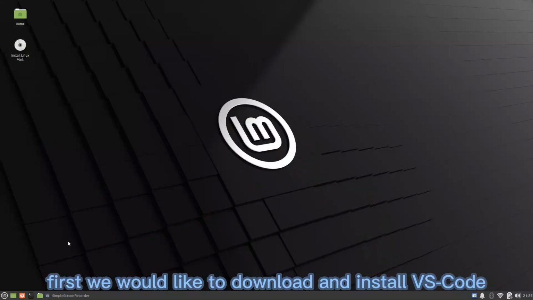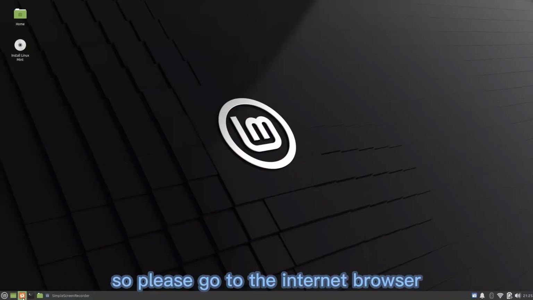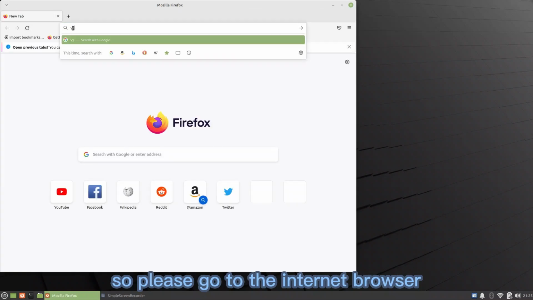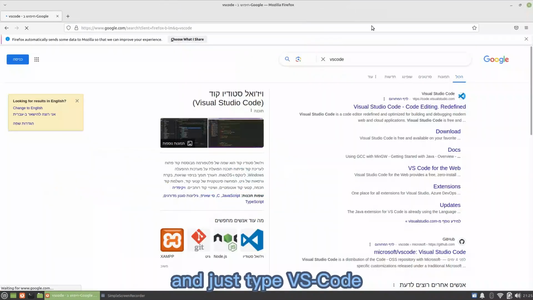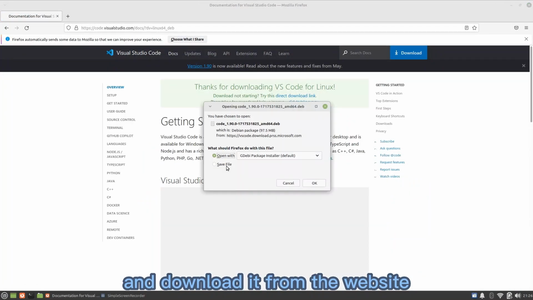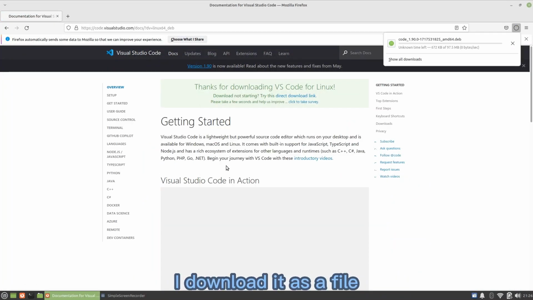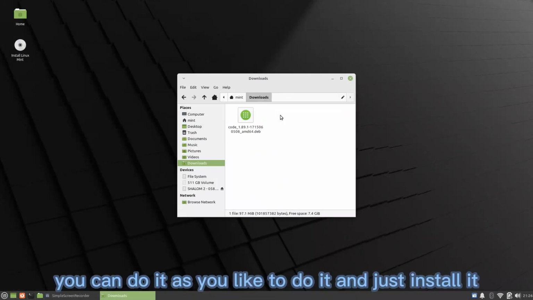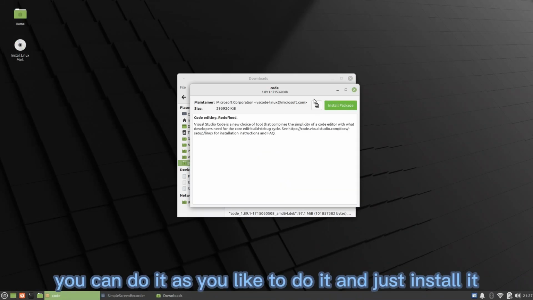First, we would like to download and install VS Code. So please go to the internet browser and just type VS Code and download it from the website. I download it as a file. You can do it as you like to do it and just install it.